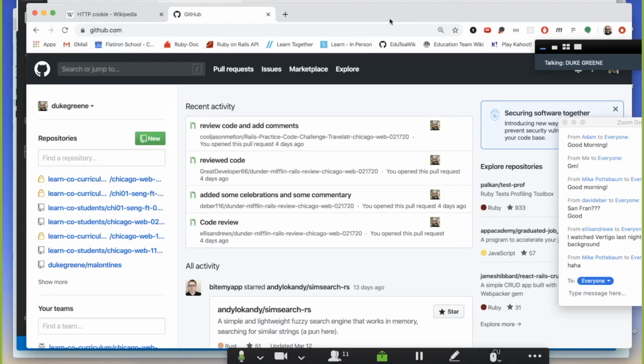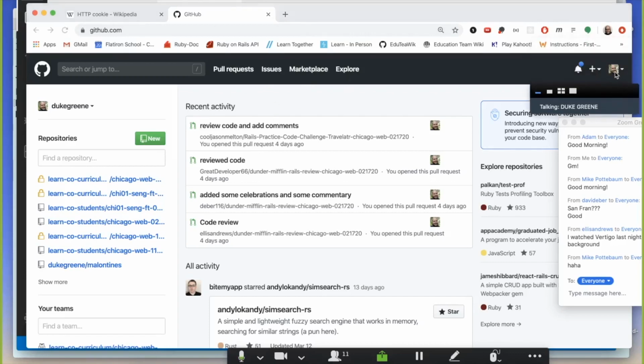So somewhere in this hash file that's connected to the GitHub domain is information about what we'd call my session with GitHub. And currently my session is open, right? I've got my little profile picture up here.